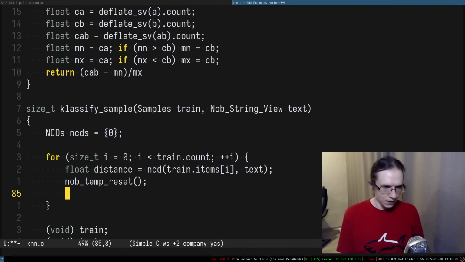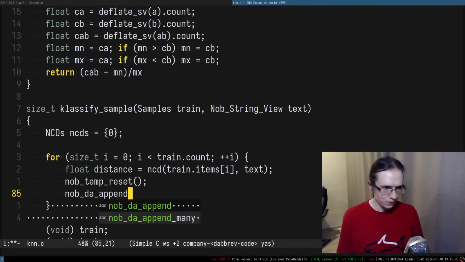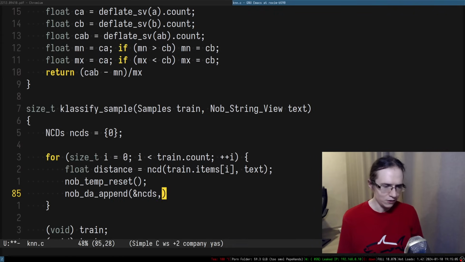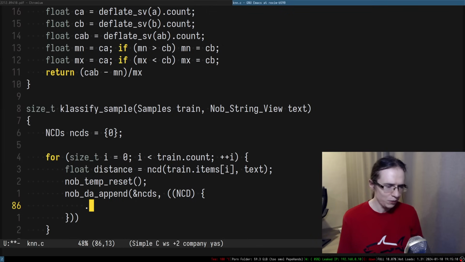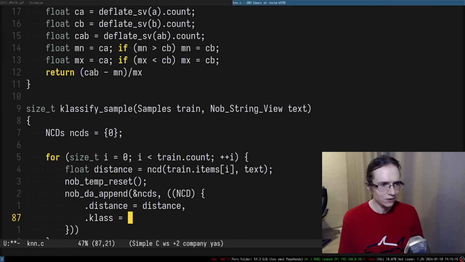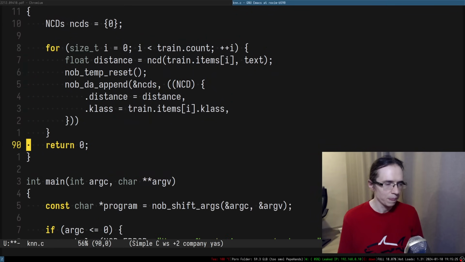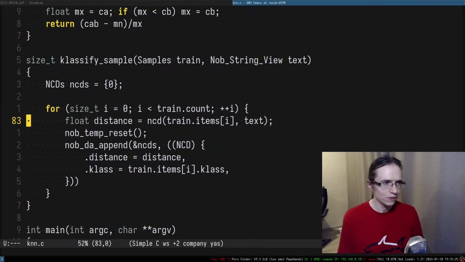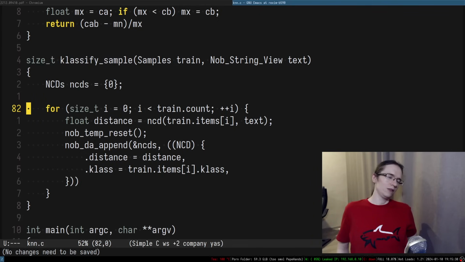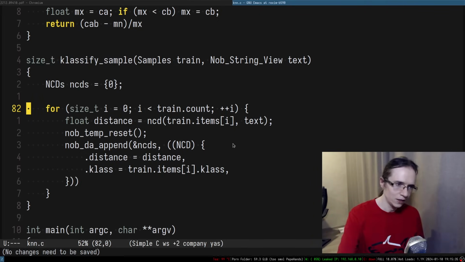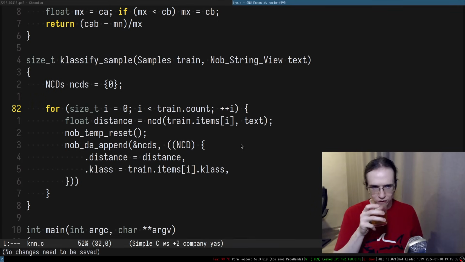So nob da append, we're appending to NCDs, and the NCD is basically distance, class, train items class, like so. There we go. And that's it. We computed all of the distances and stuff like that. So the next thing we have to do is sort them.